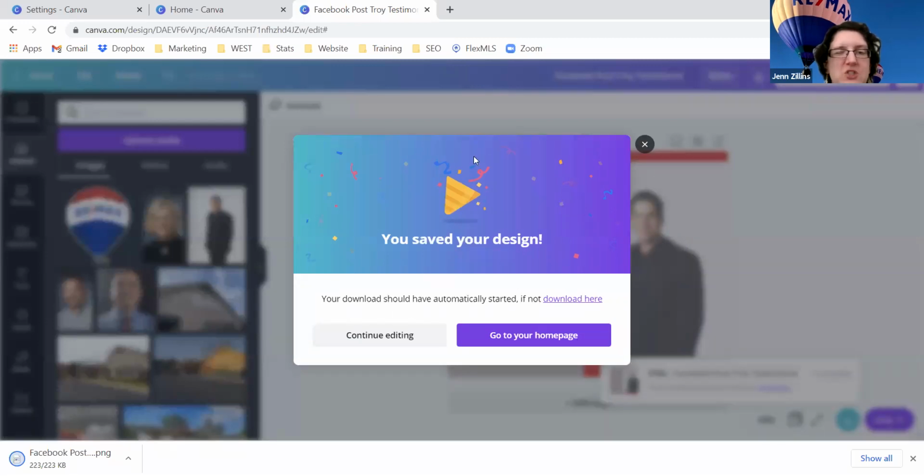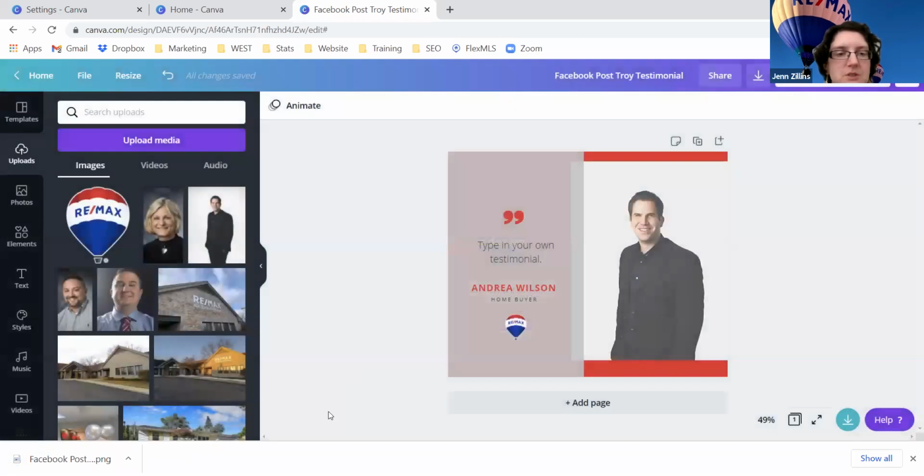And this is the message you'll get when you download your image. Your download should have automatically started. So now we can go to our folder on our computer and we can open it up and we can see that we have the image.